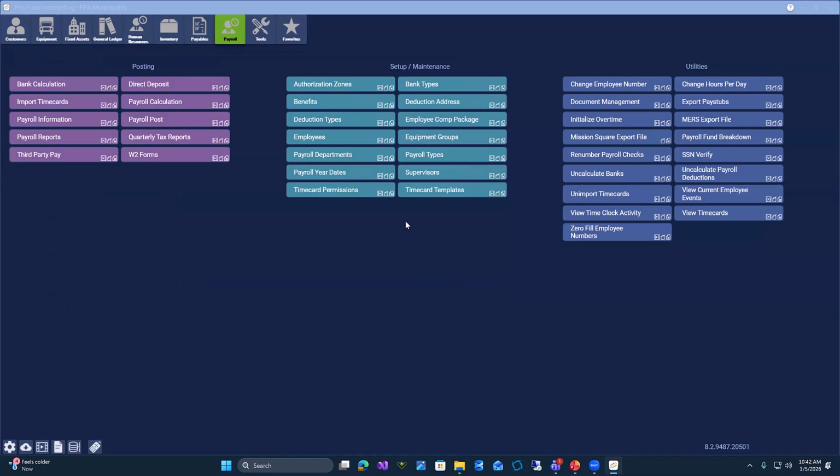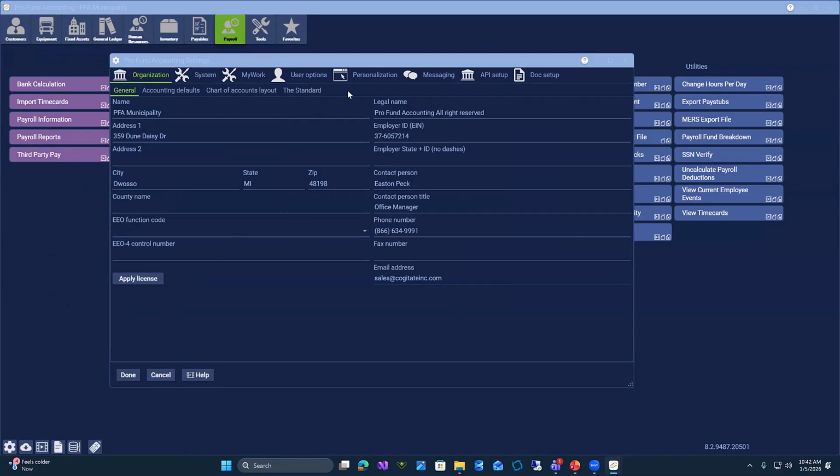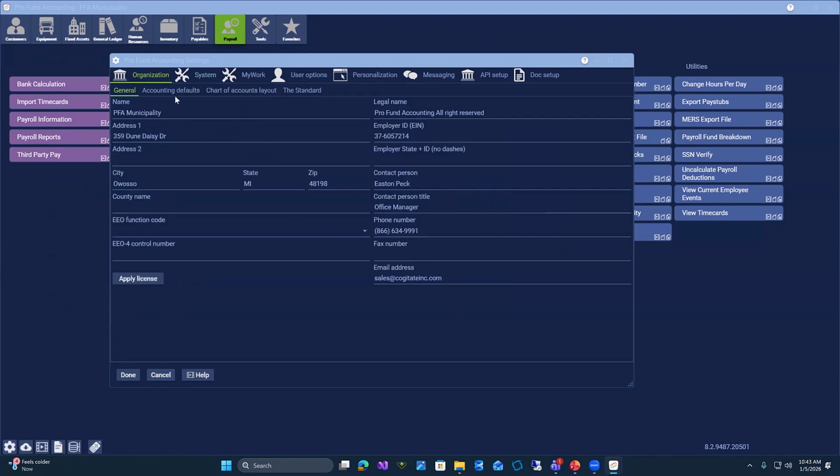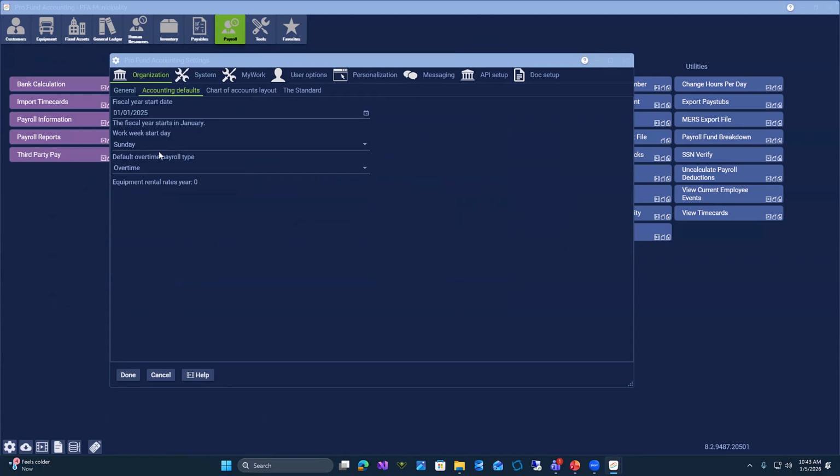It has to do also, we do have a setting in the main for setting a system-wide work week. Let's see where we have it. Organization, I believe, and accounting details. So right now, my work week starts on Sunday. If everybody is going to be Monday to Sunday, then change that to Monday.